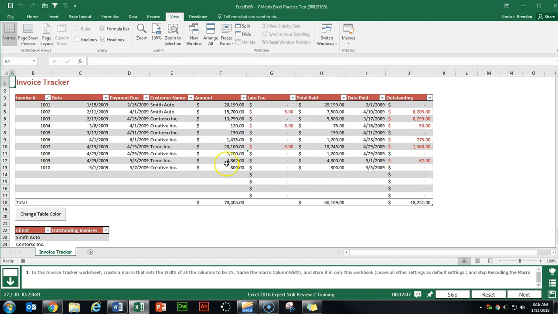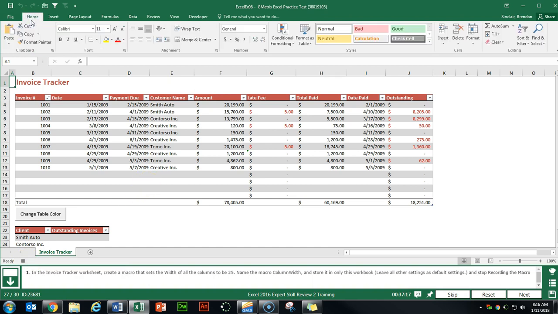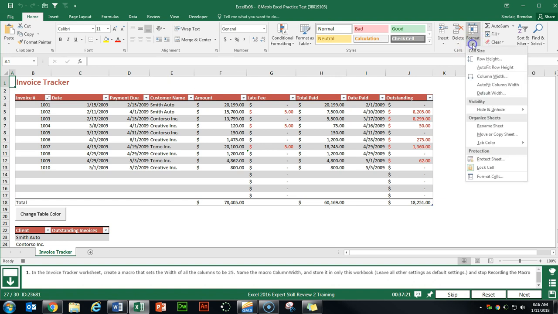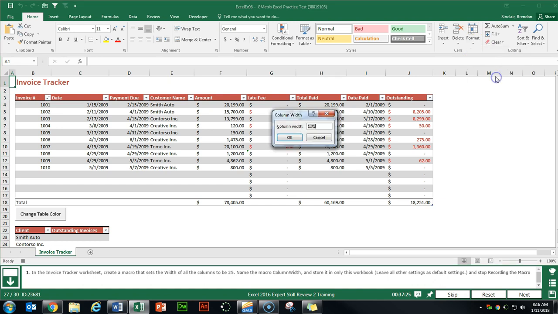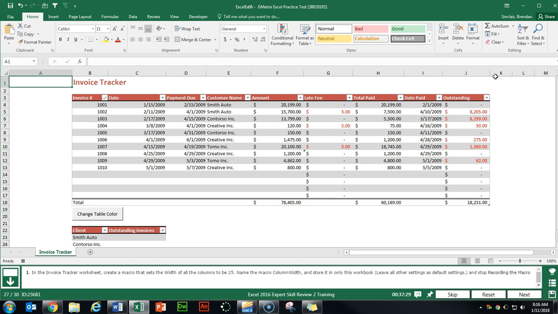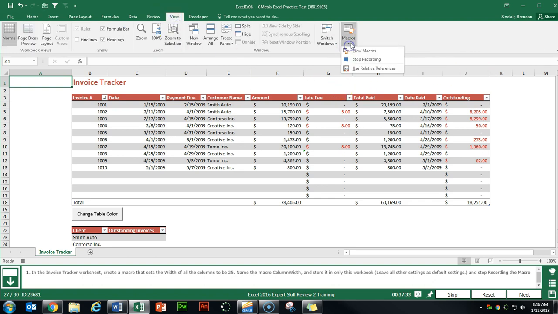Now it's recording us. It doesn't do anything like Word does as far as showing you that it's recording, but you can see down here in the status bar that it is recording. So be careful what you click. We'll click Home here at the top, because what we want to do is change column widths to be 25. So we're in the cells format column width. We'll type in 25 and click OK. And then our macro is still recording, so we want to go to the View tab here at the top. We'll click the Macros drop down and click Stop Recording.